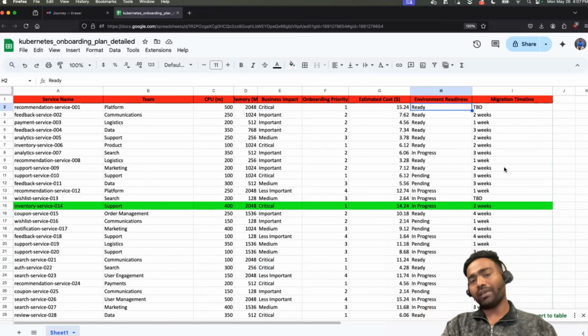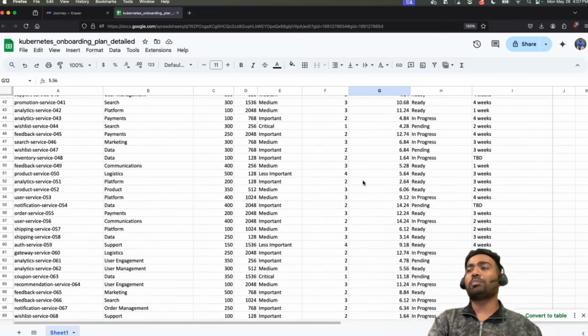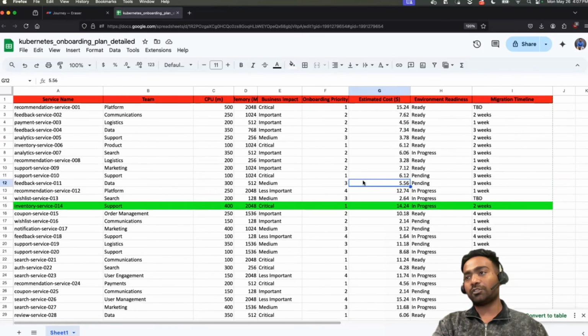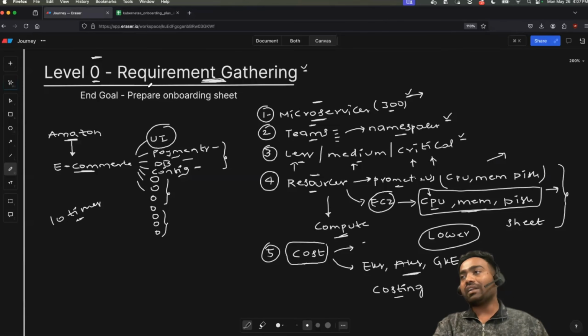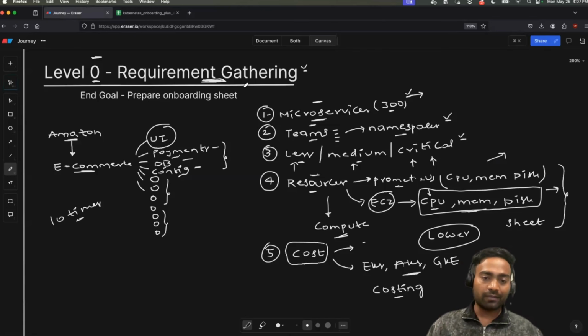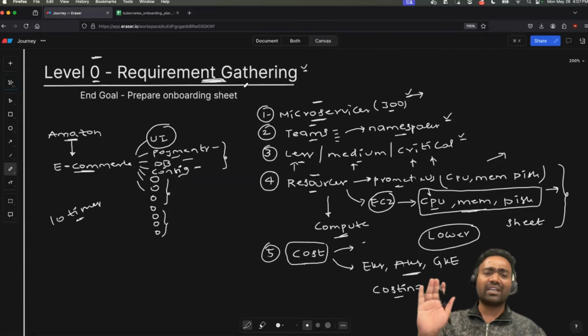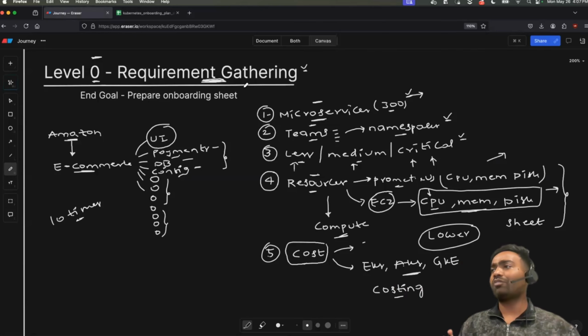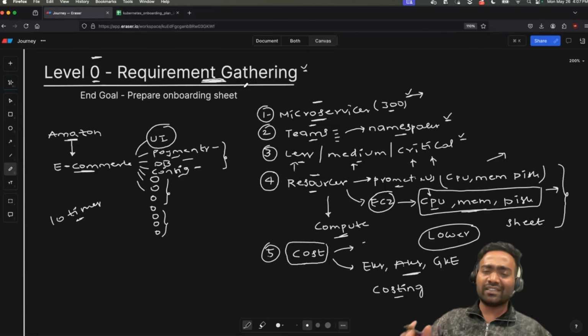And the migration timeline. So this is the sheet that you prepare and share with your management, right? Now this concludes your requirement gathering phase. This is a very, very important phase. A lot of people tend to skip this phase.